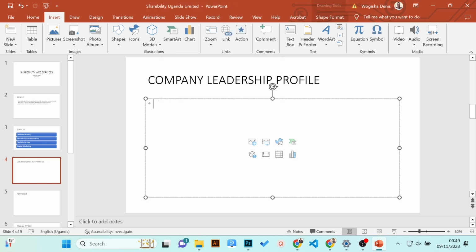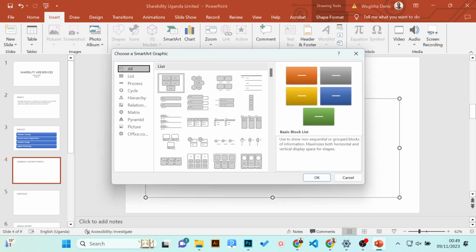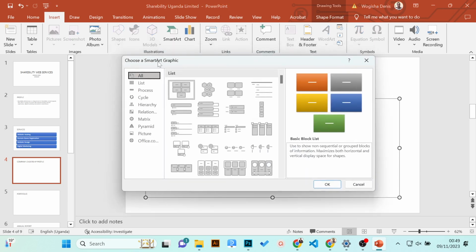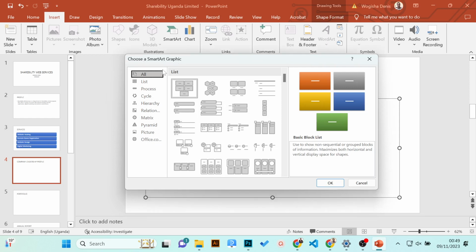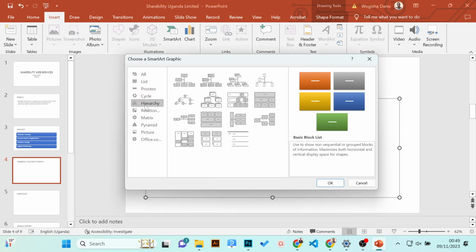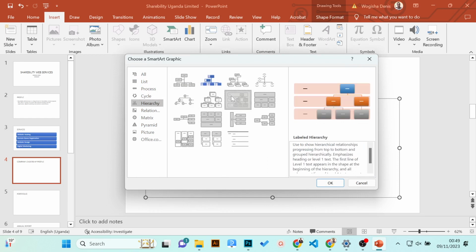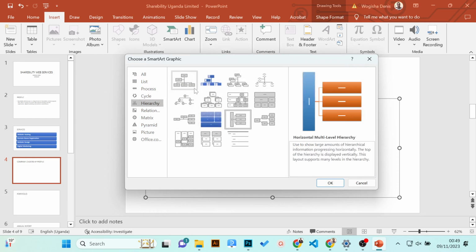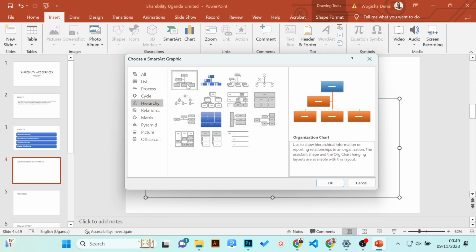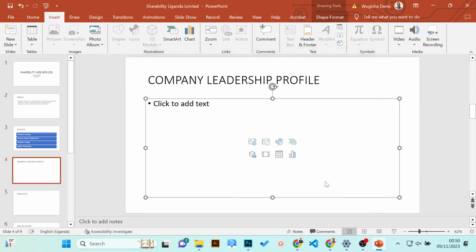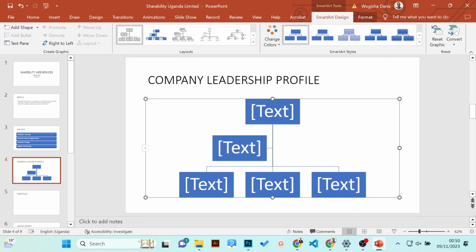If not, in this same placeholder that we have below the title, I can hover the cursor on these icons until I locate the SmartArt. So if I find the SmartArt, I click on it. And if you click on it, you'll have this Choose a SmartArt Graphic dialog box. So I will choose Hierarchy. Then there are lots of hierarchy templates here that you can take for your layout. I'll go with the organizational chart, the first, then I click OK. Wow, that is the organizational chart.